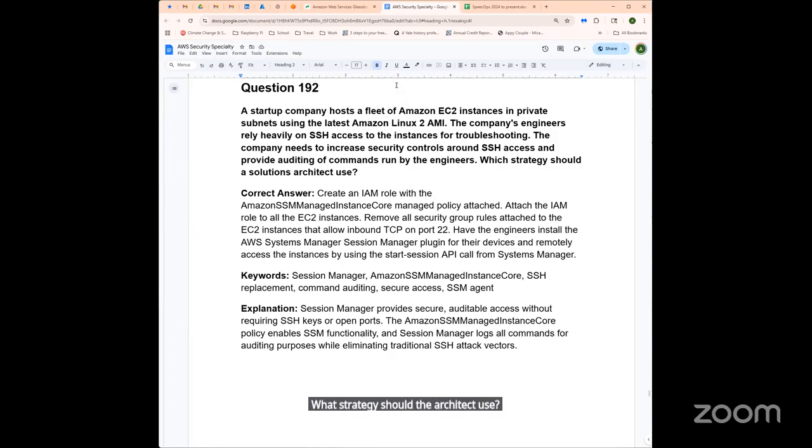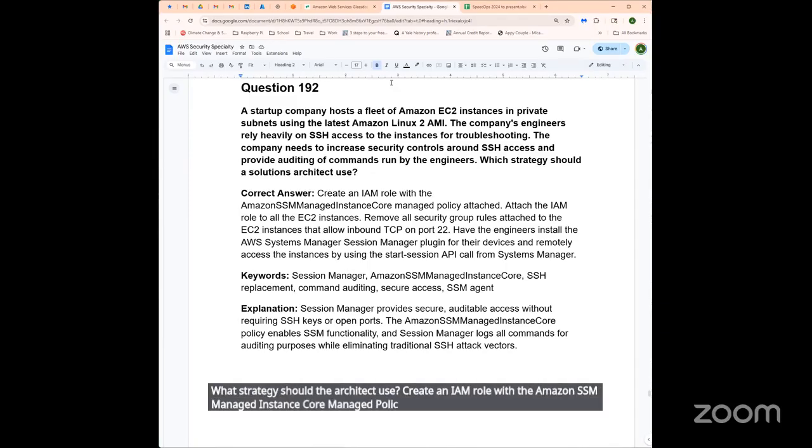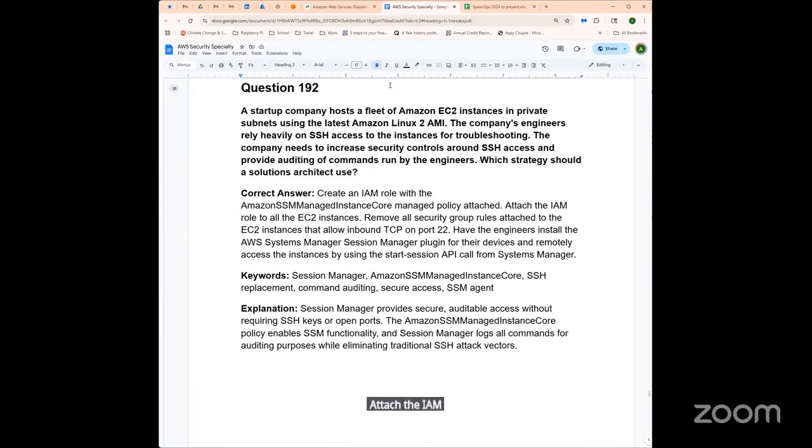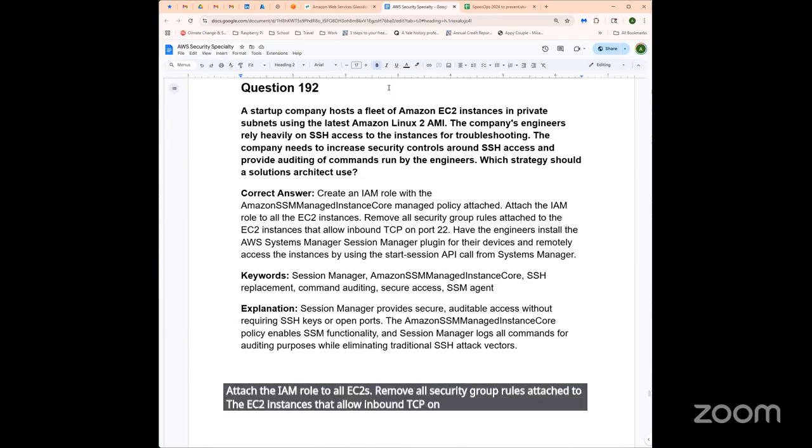Create an IAM role with the Amazon SSM Managed Instance Core managed policy attached. Attach the IAM role to all EC2s. Remove all security group rules attached to the EC2 instances that allow inbound TCP on port 22. Have the engineers install the Systems Manager Session Manager plugin for their devices and remotely access the instances by using the Start Session API from Systems Manager.